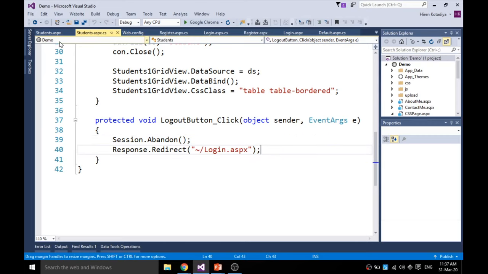So this is what we did till now. Now let's implement the application state. If I run this, let's open this default.aspx.